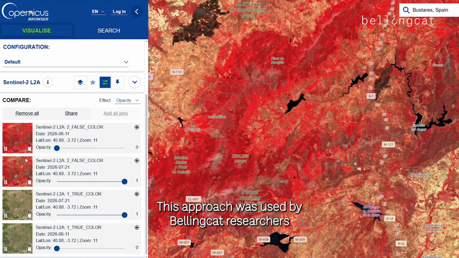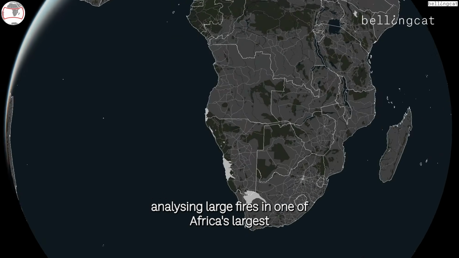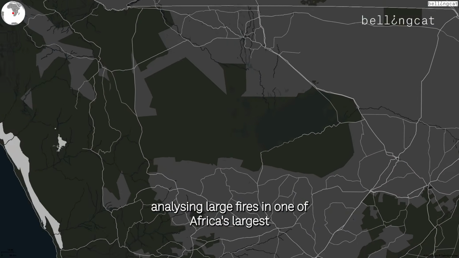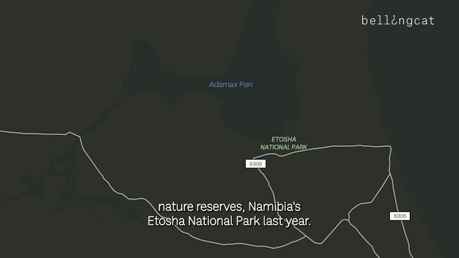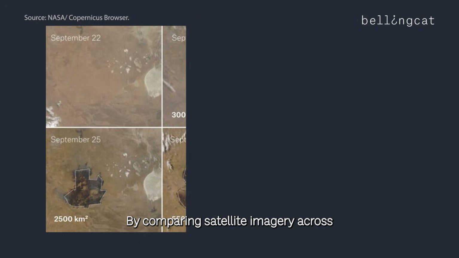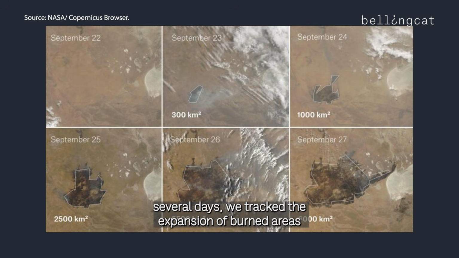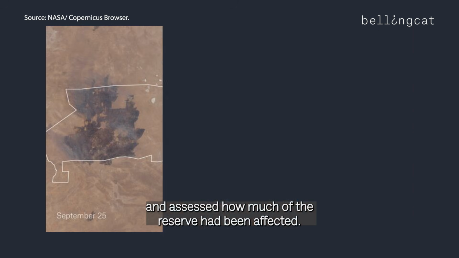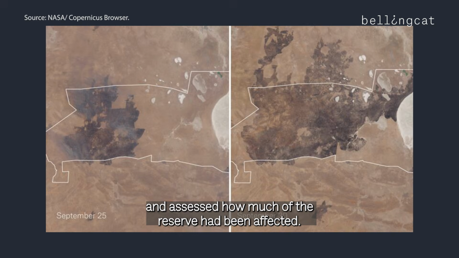This approach was used by Bellingcat researchers when analyzing large fires in one of Africa's largest nature reserves, Namibia's Etosha National Park, last year. By comparing satellite imagery across several days, we tracked the expansion of burned areas and assessed how much of the reserve had been affected.